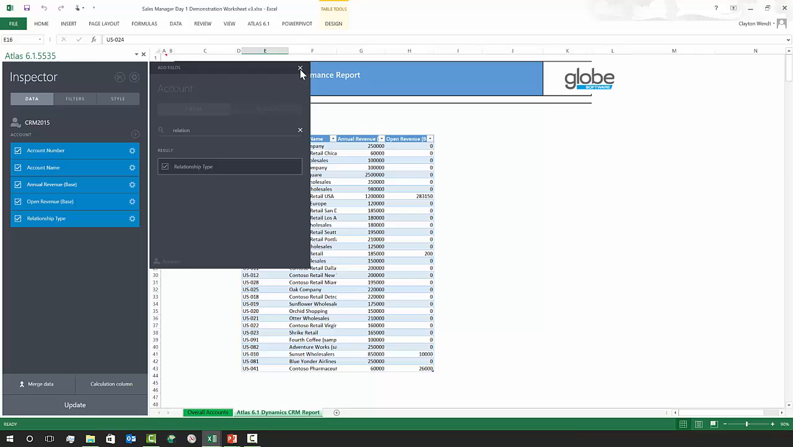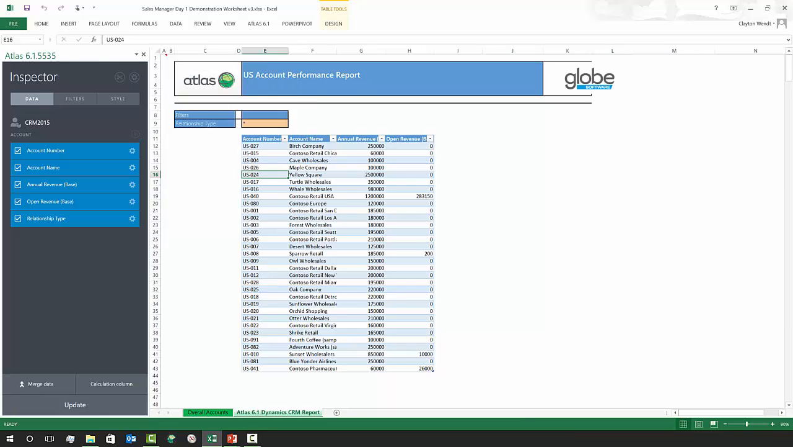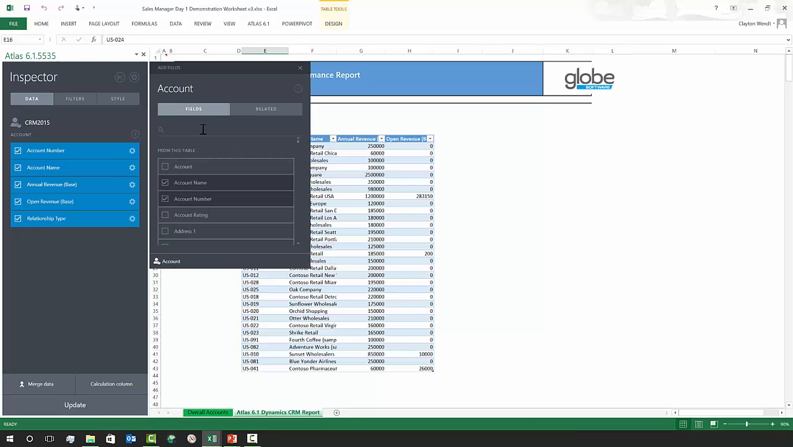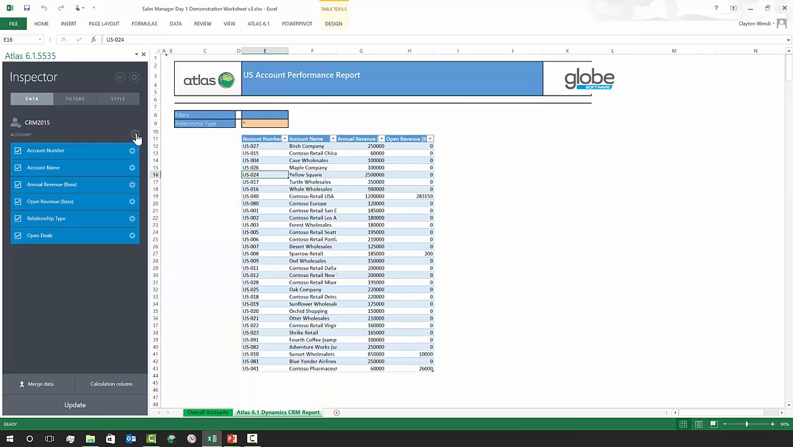Excellent. And look, while we're at it, let's also grab the account owner and opportunities. It will be open deals. Yeah, I believe that's the one. Excellent. And oh yes, we wanted the account owner.